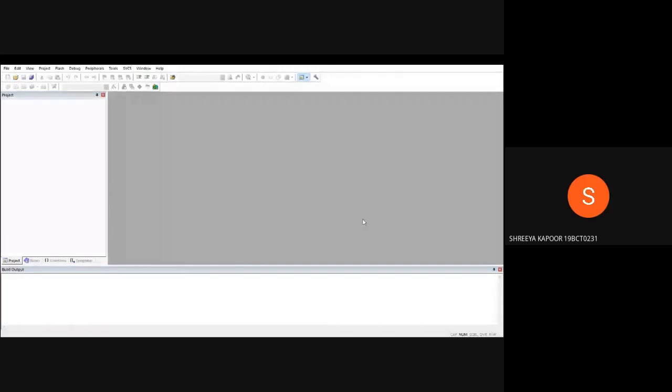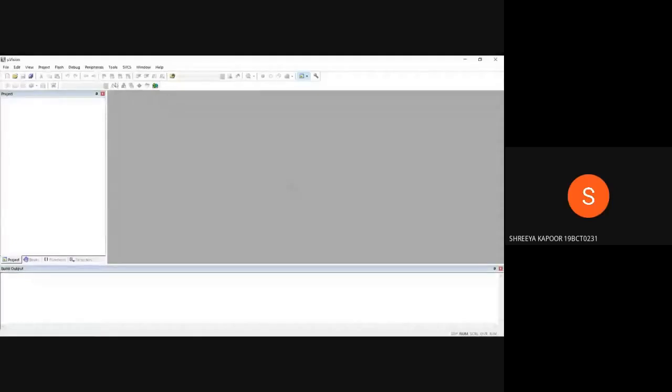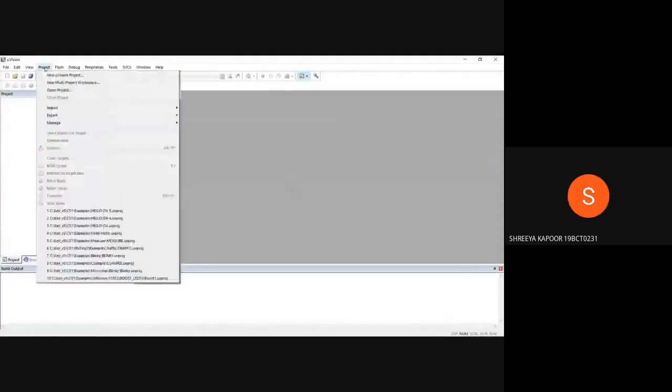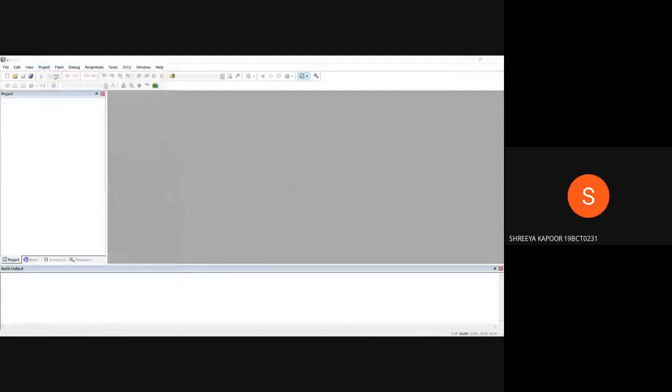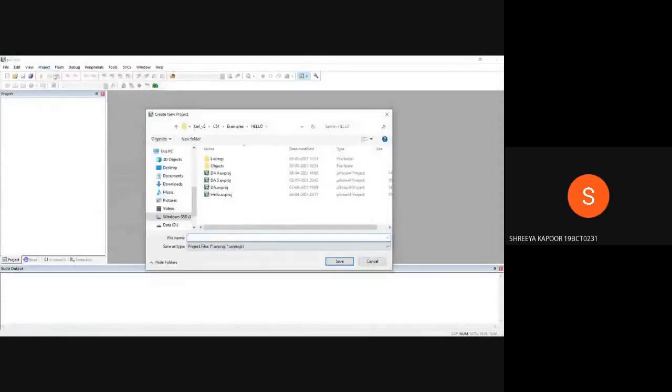The first step after opening the Keil IDE is creating a new project. To do so, we go to the Project menu and select New uVision Project. Here we type the project name and the location where we have to save it. We have named our project DA5 and this will create a project.